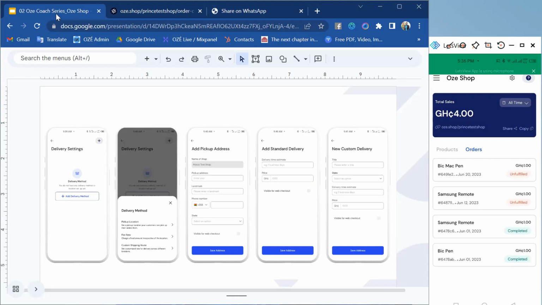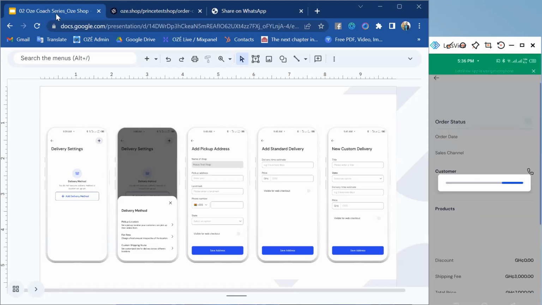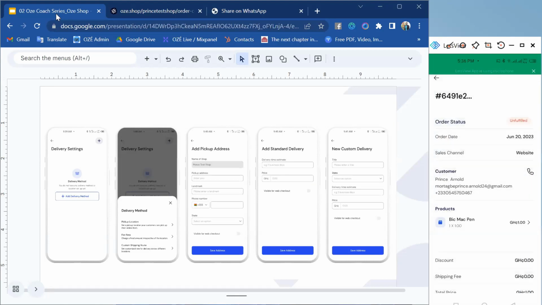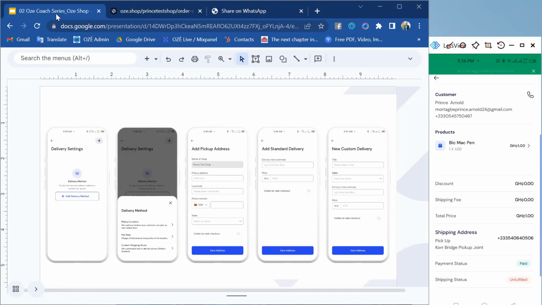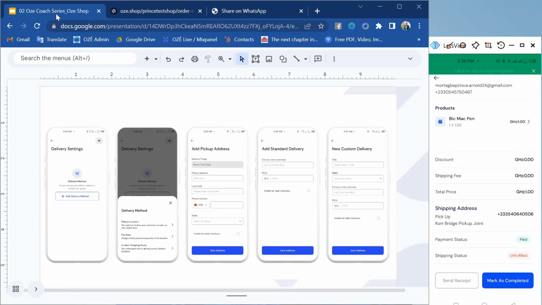So here I have Big Mac pen, right? It's an unfulfilled order. So I want to know more about this. So I open that, I see my order status unfulfilled, the date is there, the channel that the sales came through, the customer details is also there, right? So I check everything, customer has paid everything. The shipping address is a pickup at Corbridge, customer has paid, is unfulfilled.